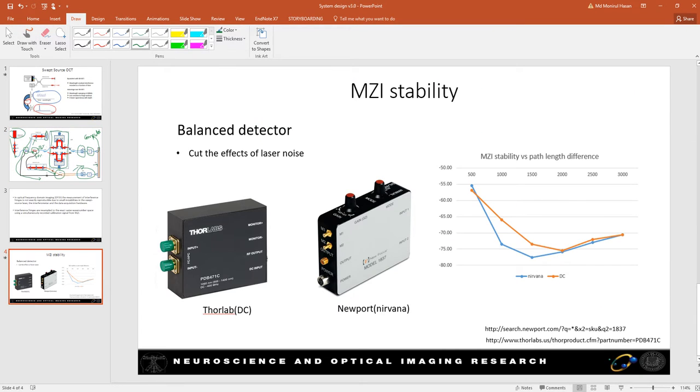In our setup, we tried two types of balanced detector, one from Thorlabs and one from Newport. One thing for the MZI, it's important that it should be very stable. So to check the stability, we did that. We compared the Newport one, Nirvana, and the Thorlabs one, and checked at which distance we find more stable, and we found that the Nirvana is more stable at about 1.5 millimeter path difference.